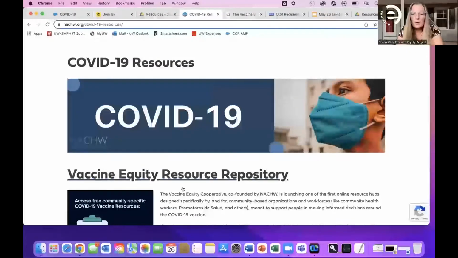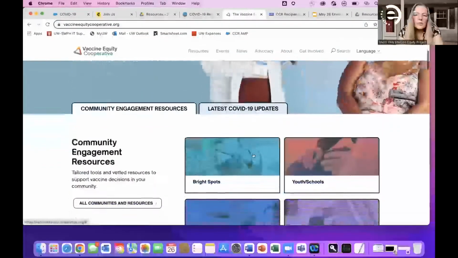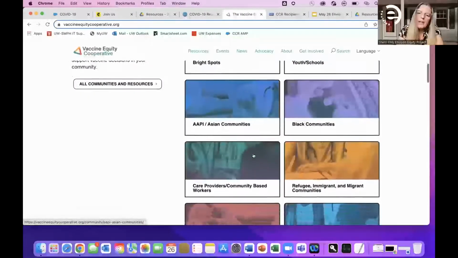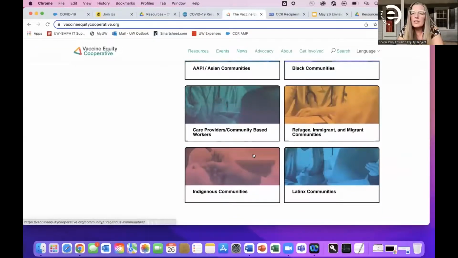The other site that they point to right at the top of their page is the Vaccine Equity Cooperative. This site is truly that. It's a cooperative. It is crowdsourced resources. And many of you are working with specific populations. And the way that this site is organized, as you can see, is they have organized the resources based on populations. And it's the folks themselves, community health workers from within these populations, that are lifting up these resources. And it is a team of organizations that are vetting these resources before they go out onto this website.